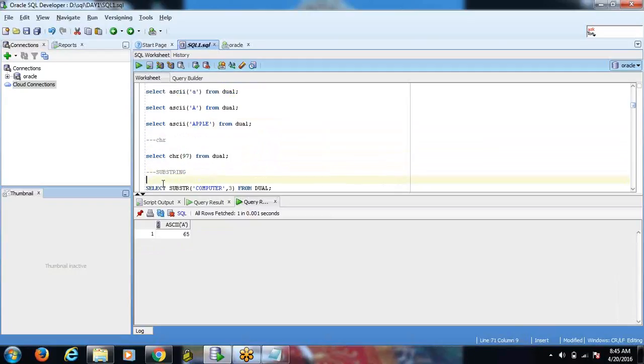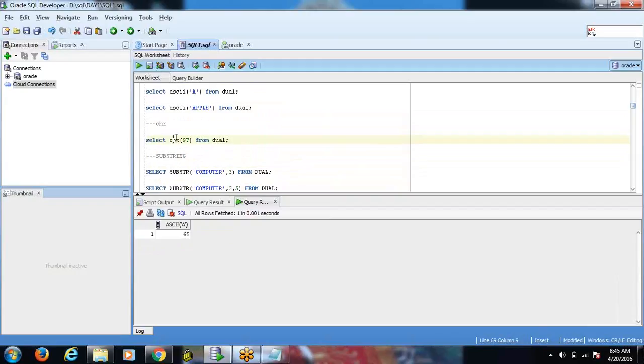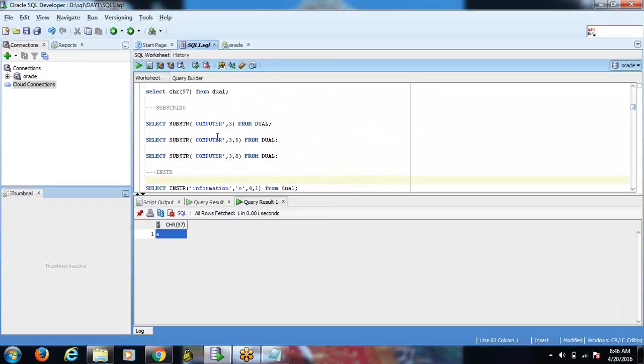And then CHR. Suppose you want to convert a number into a character, then we can give the CHR function a number, and it will retrieve the number as the character. And then the next function is substr. Substr will retrieve the substring, that means a part of a string.